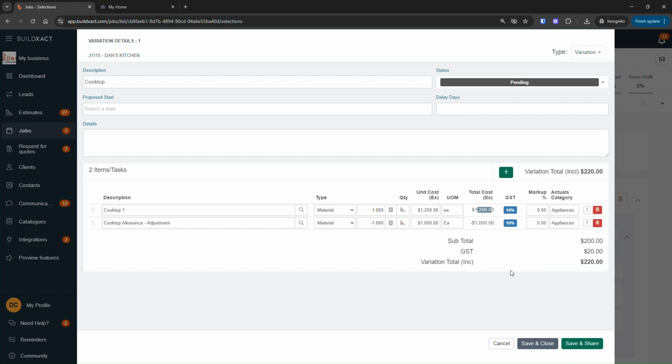Note, and a word of caution here: if you've manually added selections, it doesn't necessarily know that it's linked to an original allowance. So sometimes you may need to add this minus line in if there was money originally in the budget for this item. Sometimes the selection is just above and beyond, and it is true that they are paying the full amount. So as I've probably said in other videos, choose the right one for your situation.